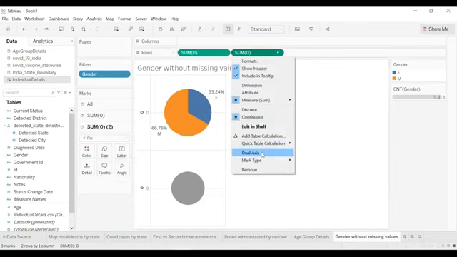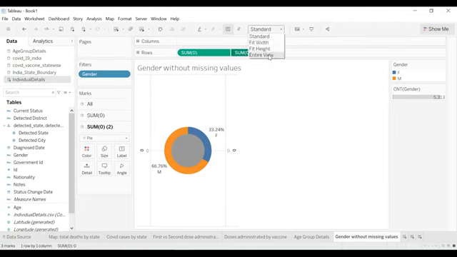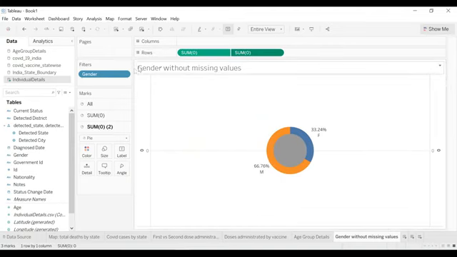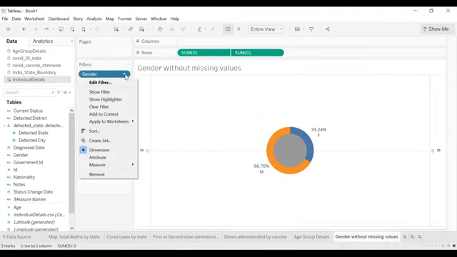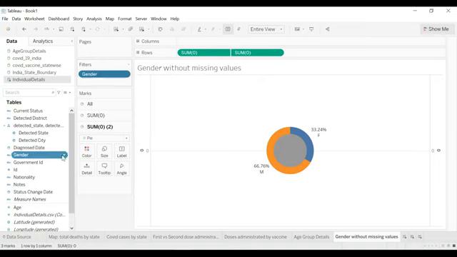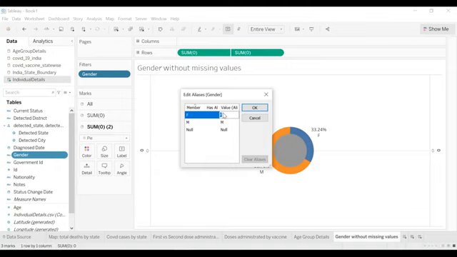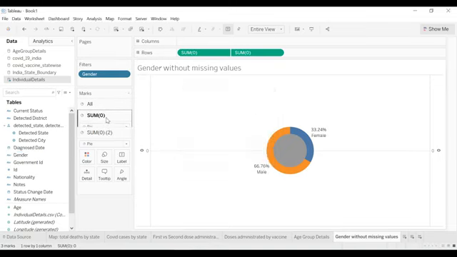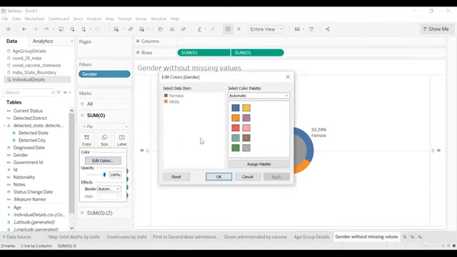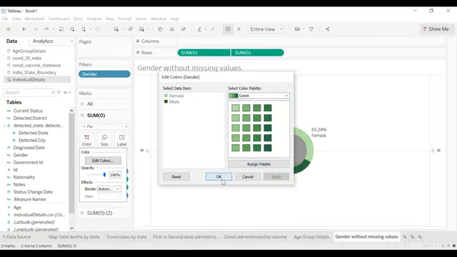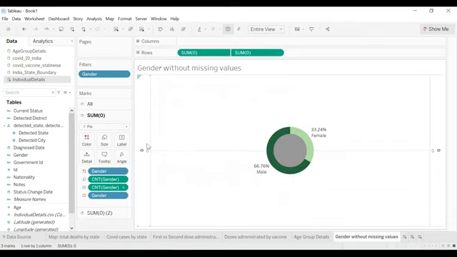So we have dual axis, and we select the entire view. So we remove hide card, and here we are going to modify the alias, right? So for the gender, we select aliases. So for F we write female, and for M we write male. Okay. For the color, we can choose, for example, green. Apply, okay. And we are going to format our worksheet.